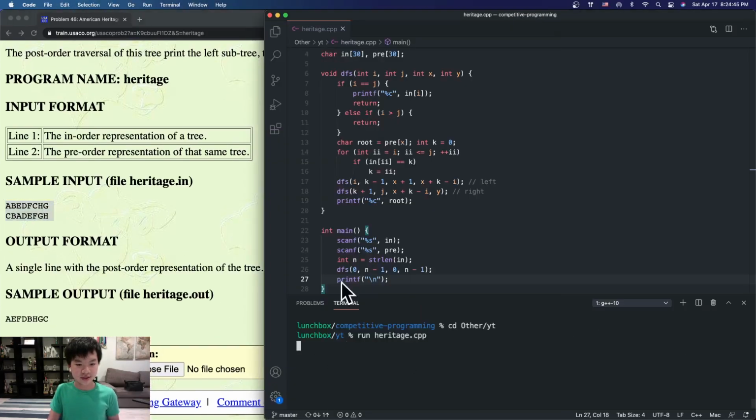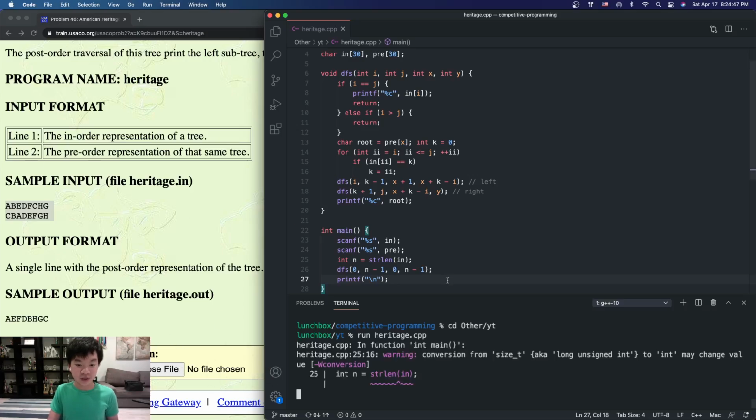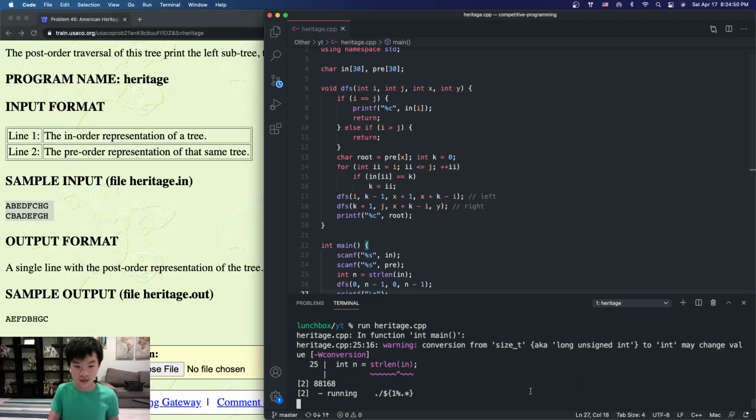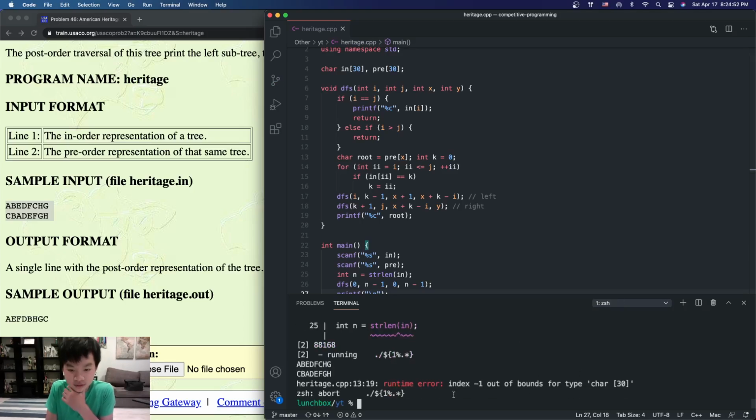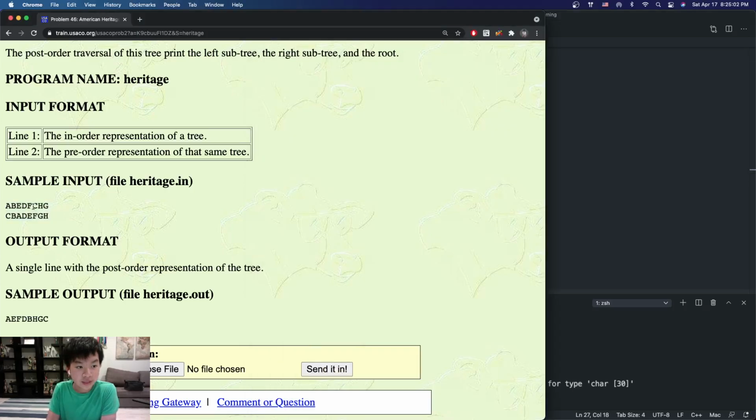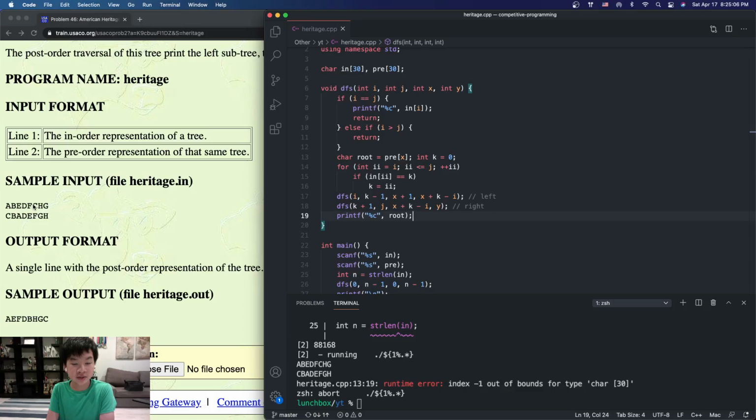So that's our strings, or our in-order and pre-order. Yeah, okay, that's fine. Whoa, okay. So index -1, out of bounds for our character. All right. So let's actually do some verification over here. We found that K over here is going to be equal to 5. So the left subtree over here is going to start at 0, and go to 0, 1, 2, 3, 4, correct.